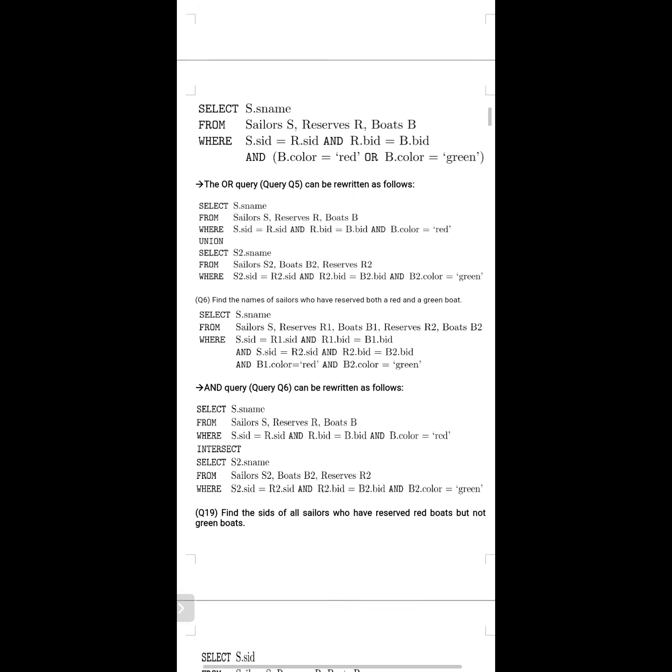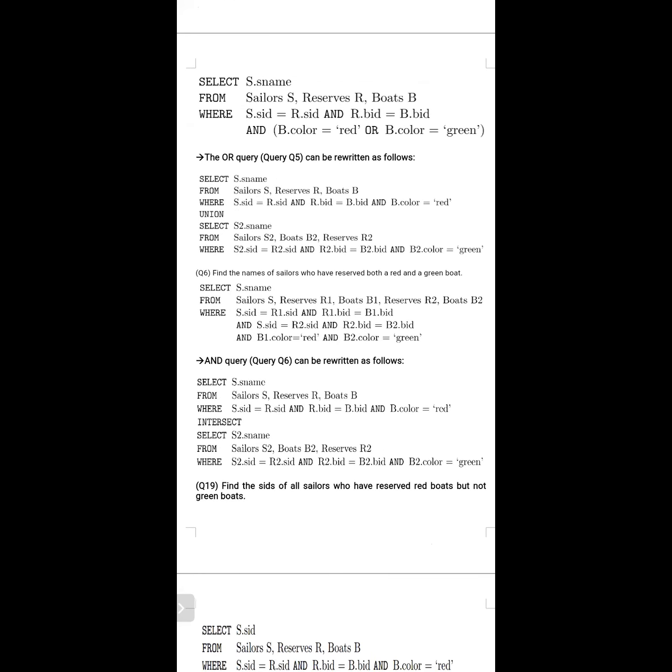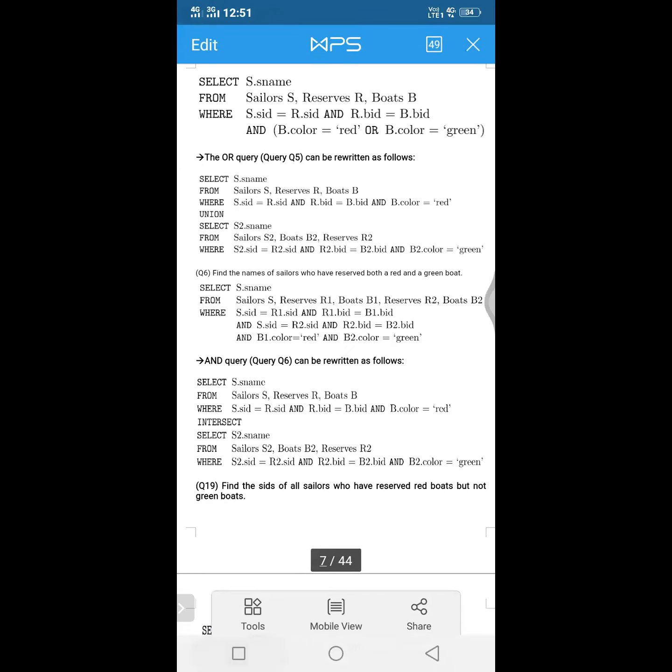If we are using the union, we can place it separately. We can write the two queries, and between these two queries we can place the union. At the end of the query, we can place the semicolon. Select s.sname from Sailors S, Reserves R, Boats B, where s.sid equal to r.sid, r.bid equal to b.bid, and b.color equal to red. Am I right or not?